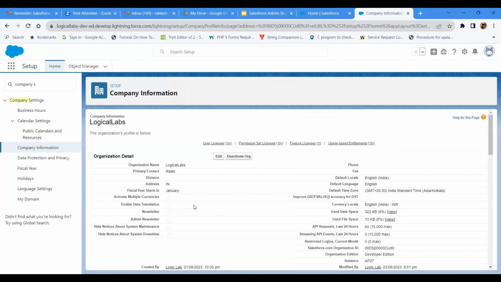Now we have set our company profile. This is how we set our company profile after we purchase the license. Right, we are setting our company profile. Who is the point of contact? What is the address detail? All of it we are going to set here. So this is what the company profile is all about.